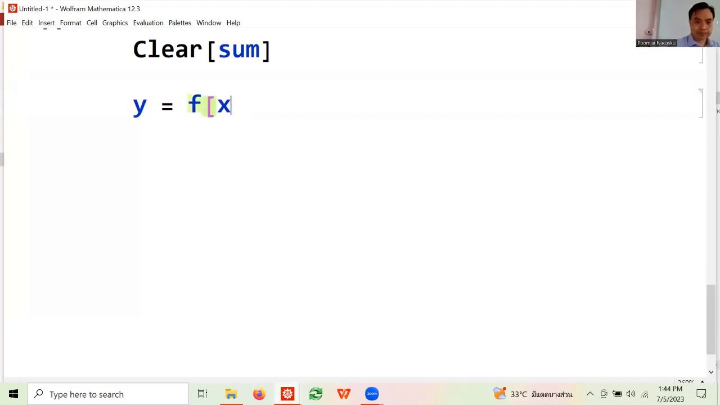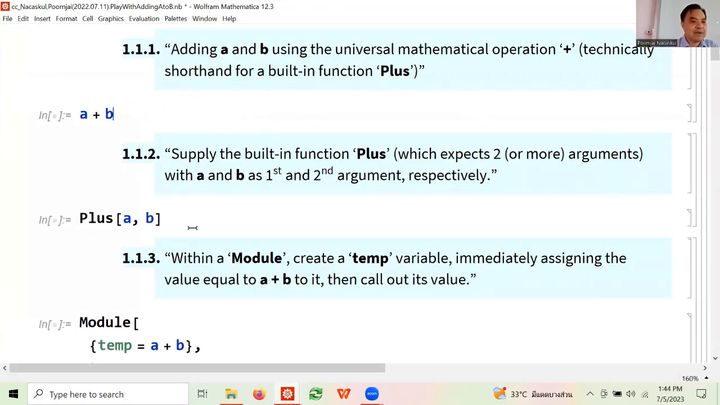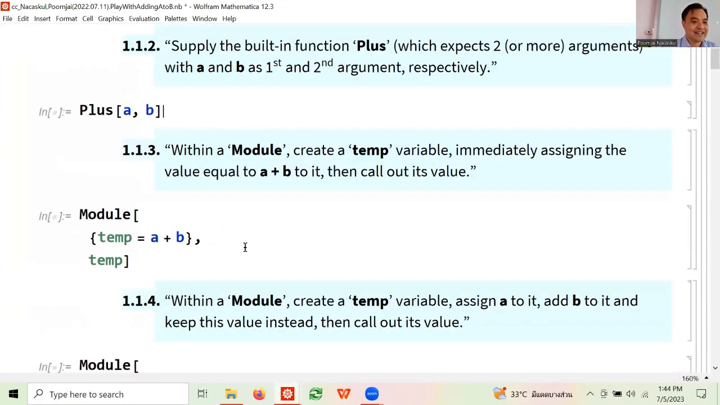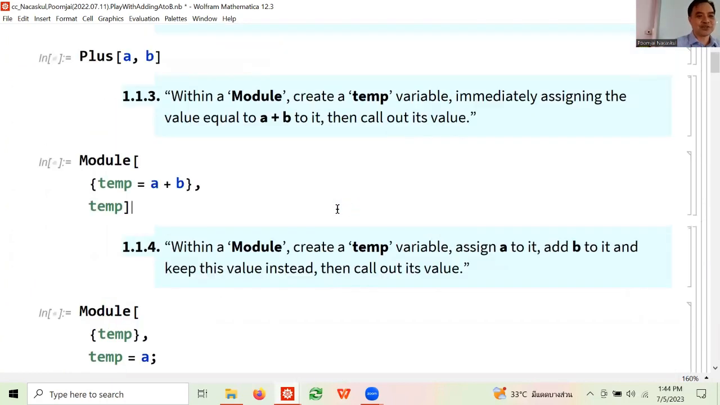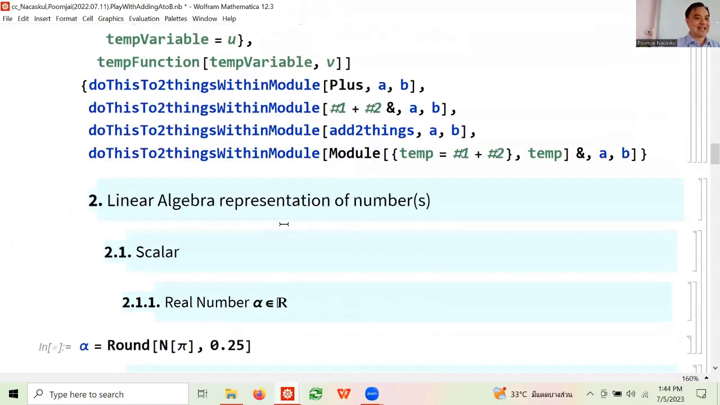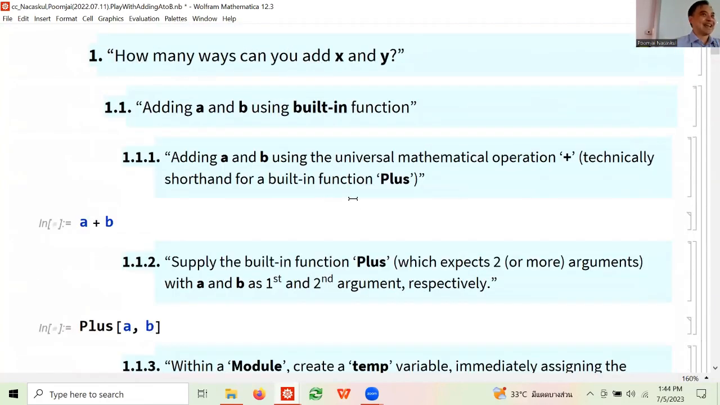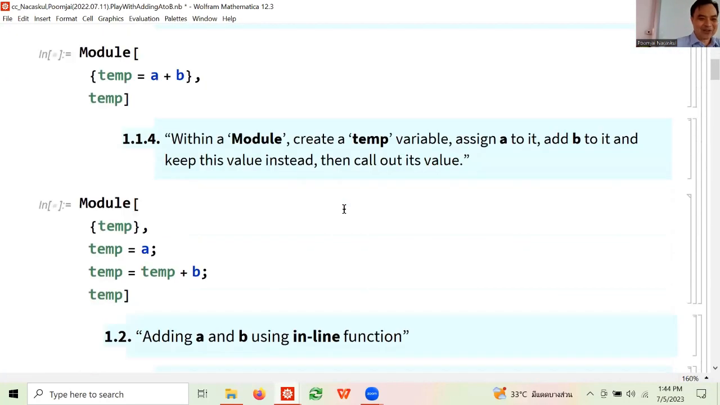So let's go to that. This is a plus b. It's this. This is another way of doing it. I'll tell you right now, but don't pay too much attention. You can see that there are so many ways of adding two numbers. There's a lot of overkill ahead of you.